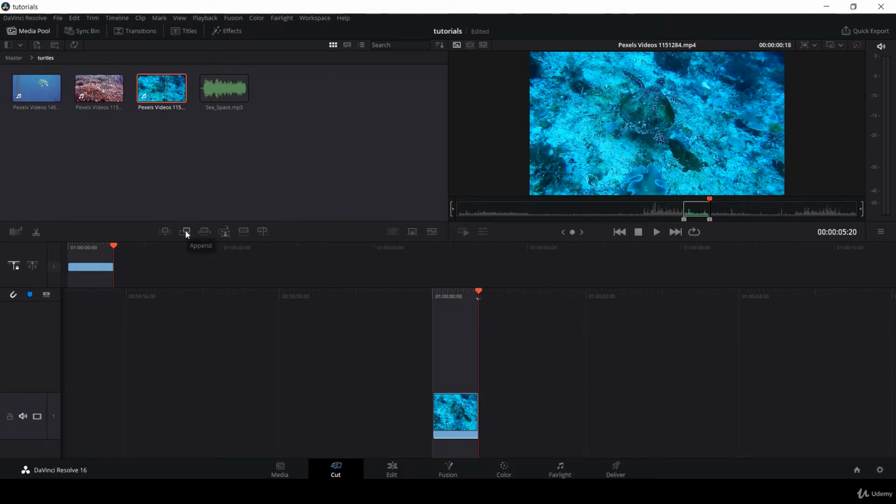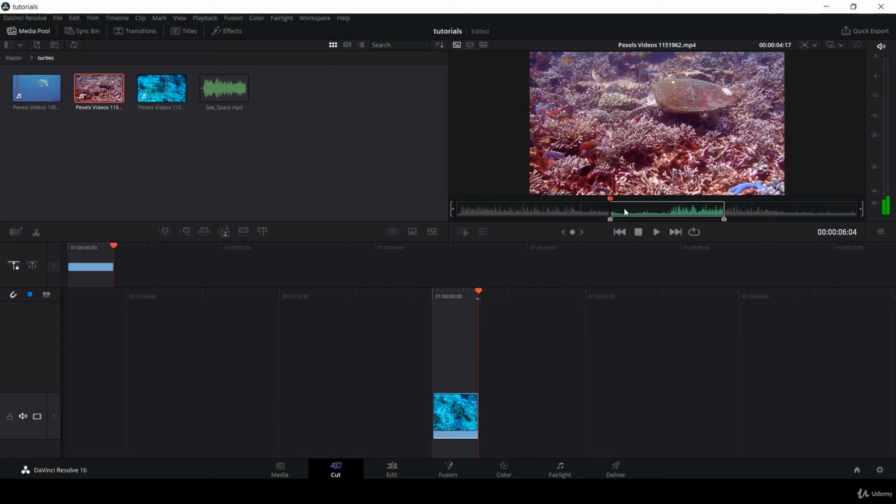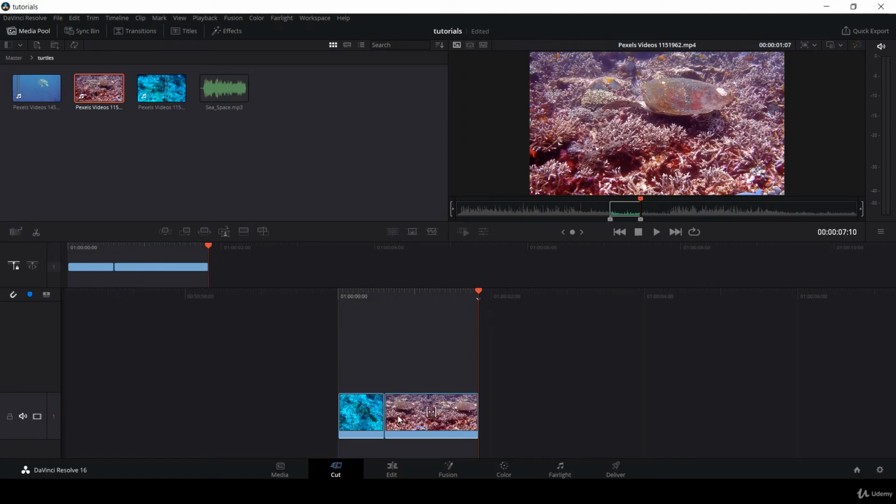To append a clip, you can select a portion of a clip and hit the append button, and the clip is appended to the end of this clip. Now you can see that there are two timelines present.